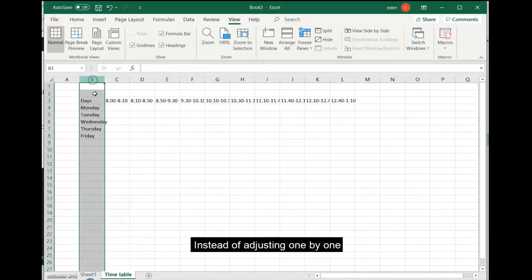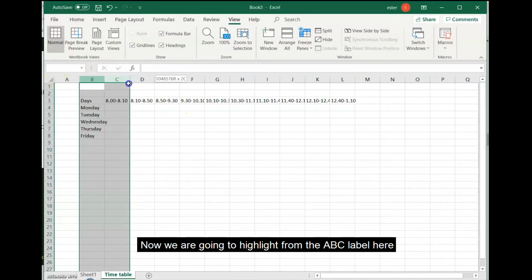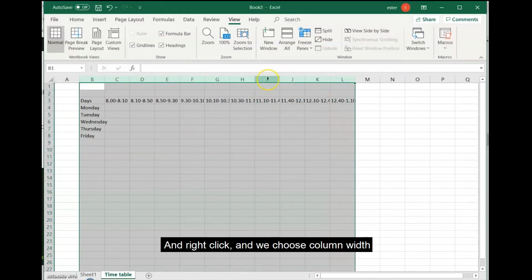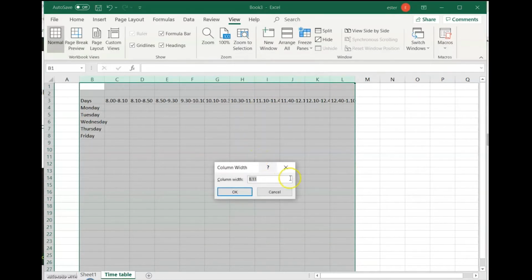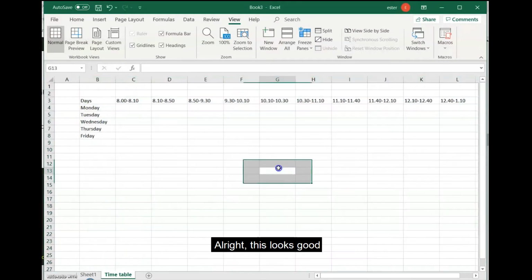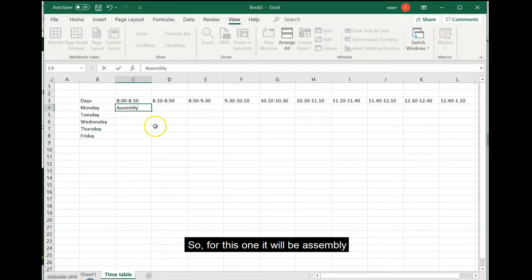Instead of adjusting one by one, now we are going to highlight from the ABC label here, highlight all the way to L, and right click and choose column width. So we just key in any number as you like. Alright, this looks good.